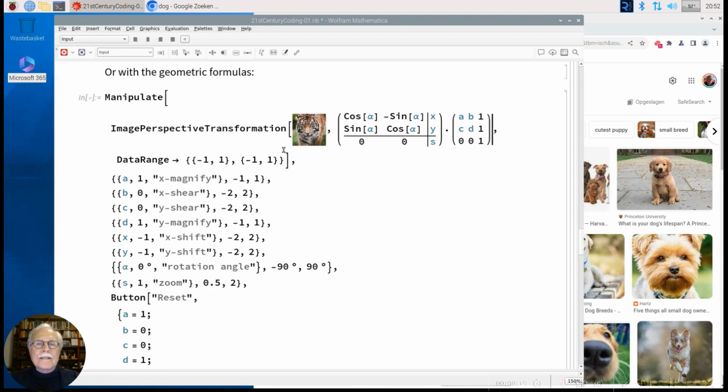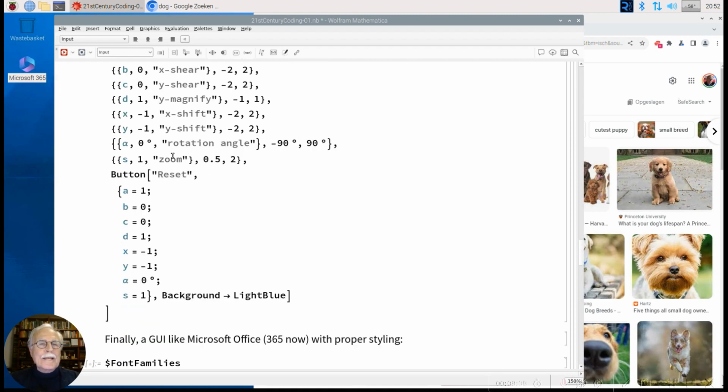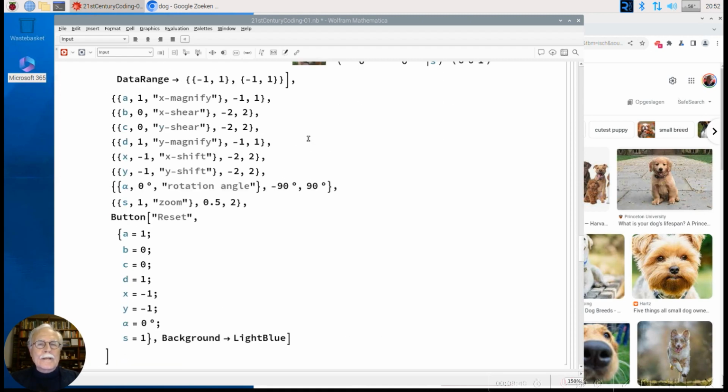And with Manipulate, I can manipulate all these parameters. So I can change the alpha, of course that's the rotation angle. I can change the x, that is the shift left and right. Y is the shift up and down. S is the scale, that's the zoom factor. And A, B, C, and D are the affine transformations. So let's see what happens if I change them one by one.